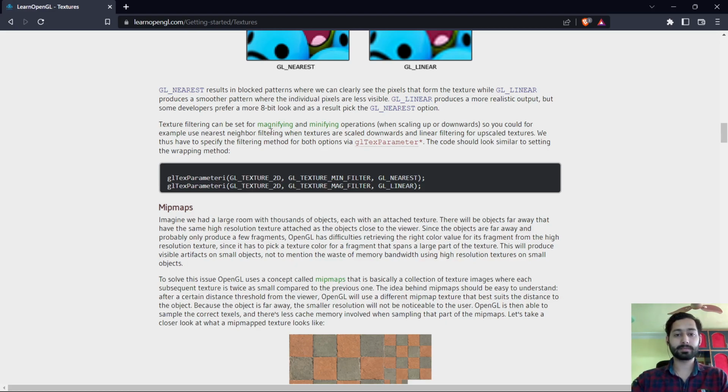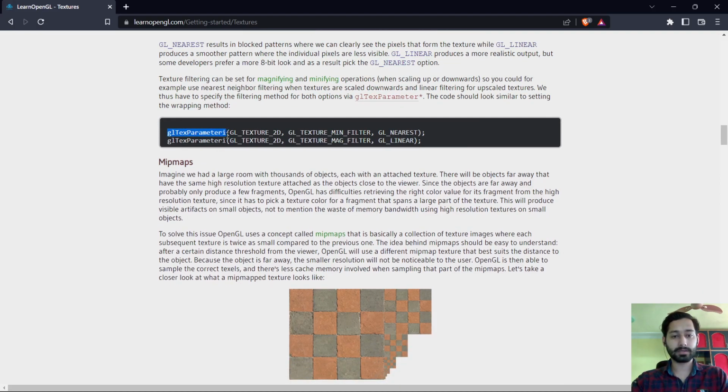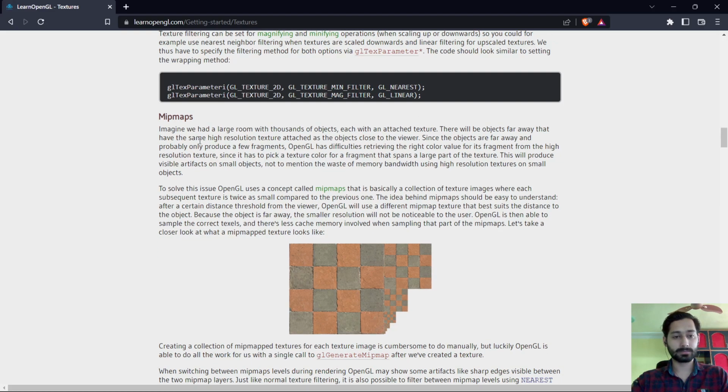Texture filtering can be set for magnifying and minifying operations when scaling up or downwards. So you could, for example, use nearest neighbor filtering when textures are scaled downwards, and linear filtering for upscaled images. We thus have to specify the filtering method for both options via glTexParameter something. This code should look similar to setting the wrapping method. So you've got the same glTexParameteri, but this time we need to specify that we want to set the GL_TEXTURE_MIN_FILTER or the MAG_FILTER, and here we want to set the min filter to GL_NEAREST and the mag filter to GL_LINEAR.